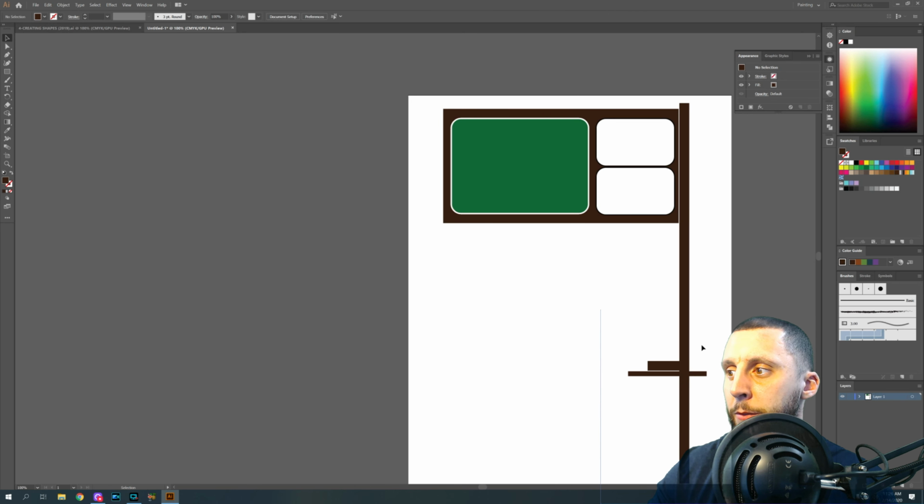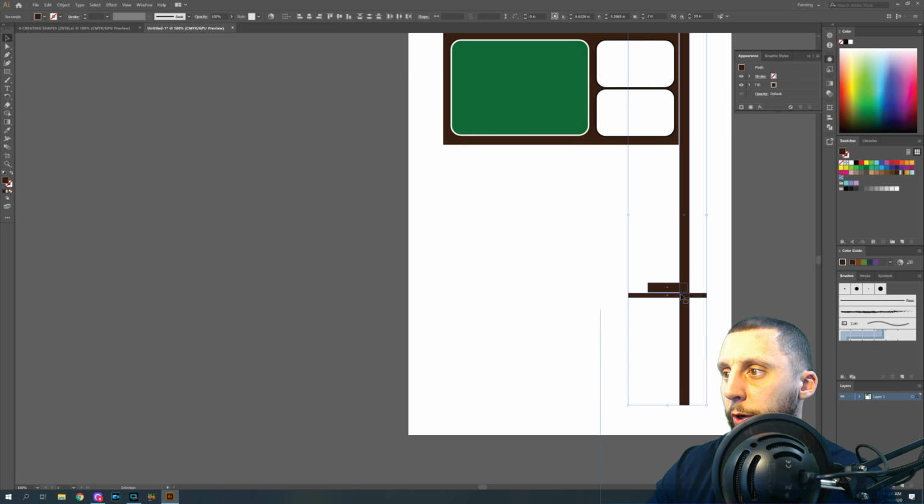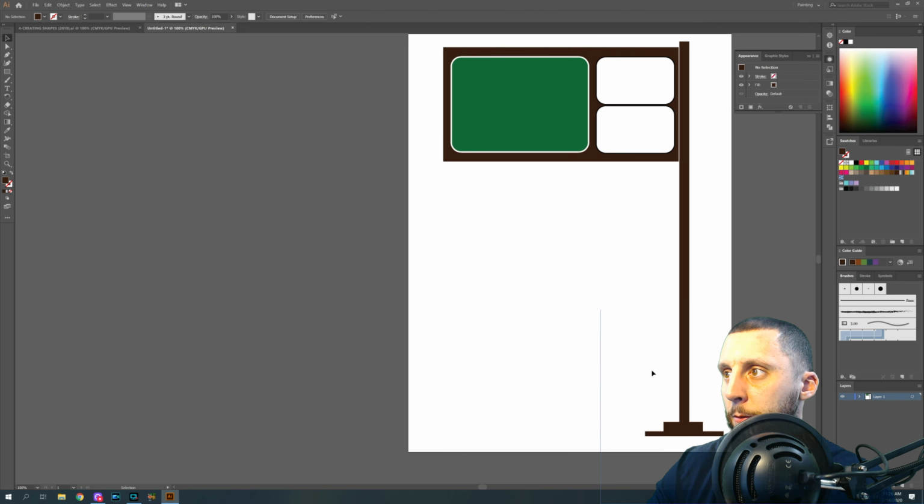Alright, something like that. Zooming out, bringing these down, whoops. That one's going to go right there. This one's going to go underneath that one. Alright, and it's just a very basic project that has all these basic shapes that you can put together to make it look like something.